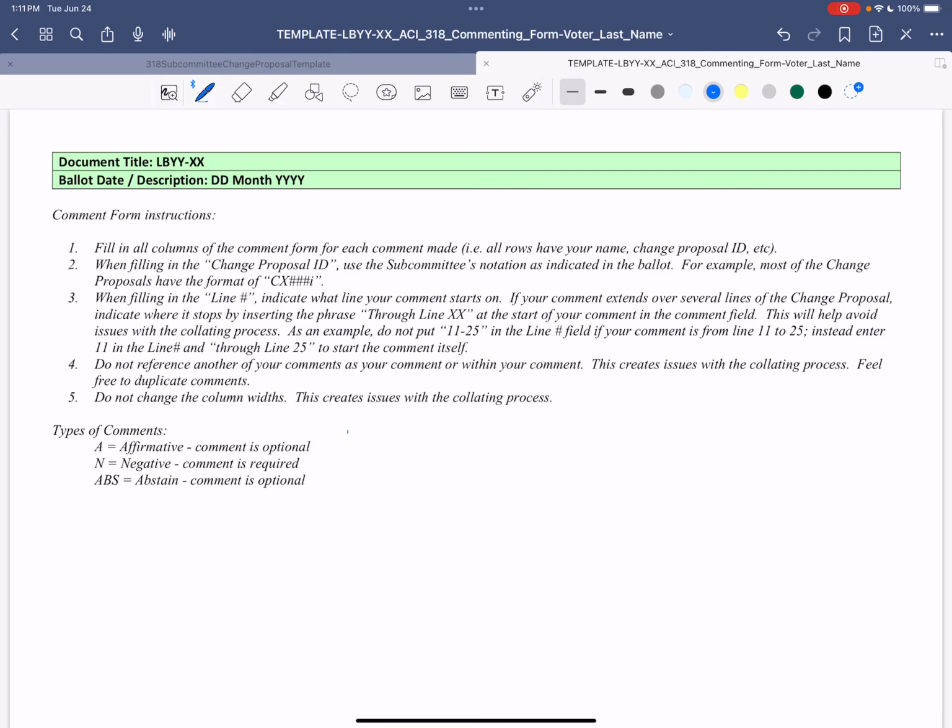This video provides an overview of the use of the commenting form. It's a template that's available to your secretary, and as a voting member of a committee, you'll use this form when commenting on a ballot item.